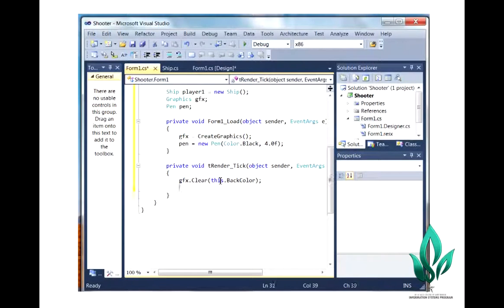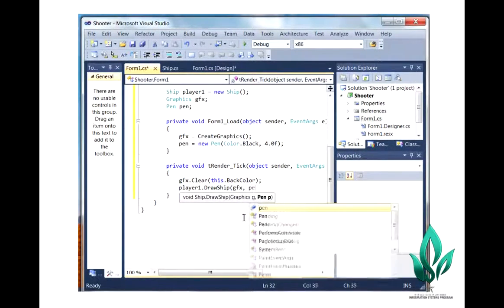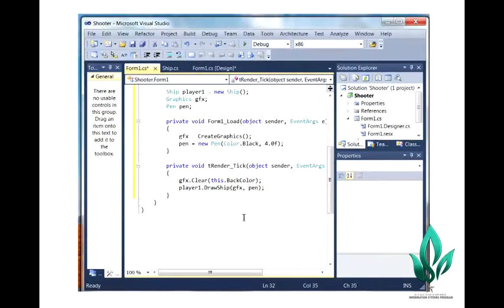So every 50 milliseconds I wipe the form clean, and then every 50 milliseconds I draw the ship. How do I draw the ship? I call the ship object player1 dot, take a look, I have a draw ship here. You might be wondering from the first tutorial why you need the graphics and pen objects, and that's because I want to be able to supply GFX as well as pen here. Meaning this ship will be drawn using this graphics object and this pen object.